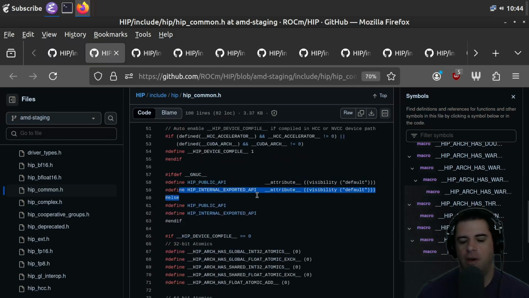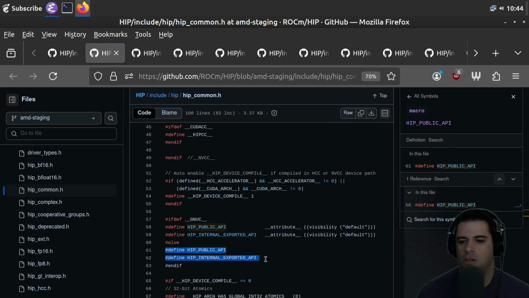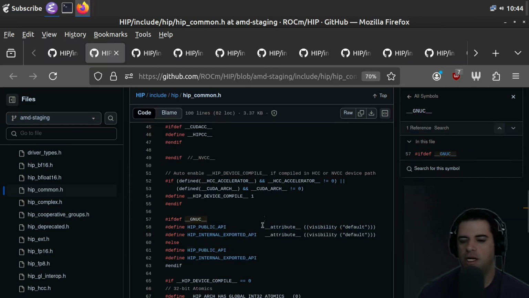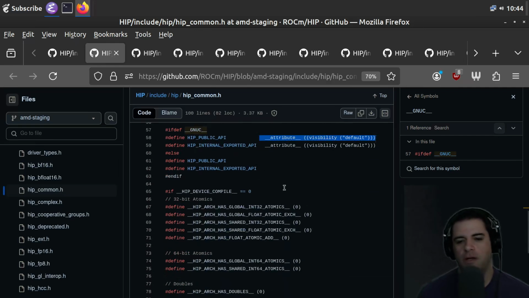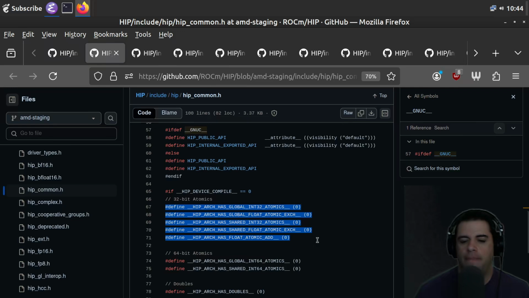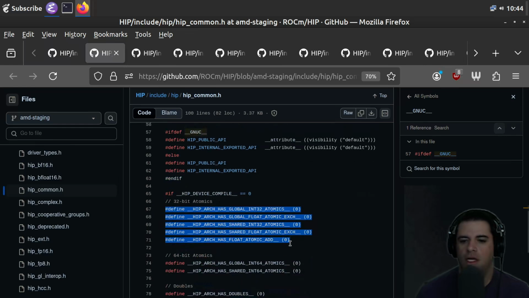And then we're going to define this hip public API, only if we're in GNU-C. If we're not in GNU-C, I don't know what we do. Oh, I guess we do this. Okay, so this is the same defines, except I guess the GNU-C have these extensions or some sort of annotation that makes sense in the GNU compiler, but not in other compilers. And then we'll define some atomics. I guess we're defining these all as 0.